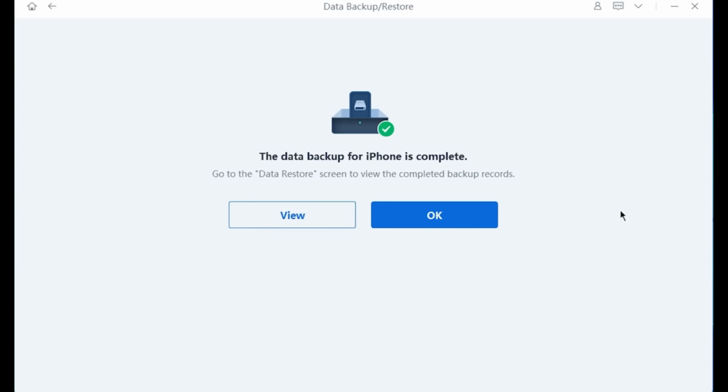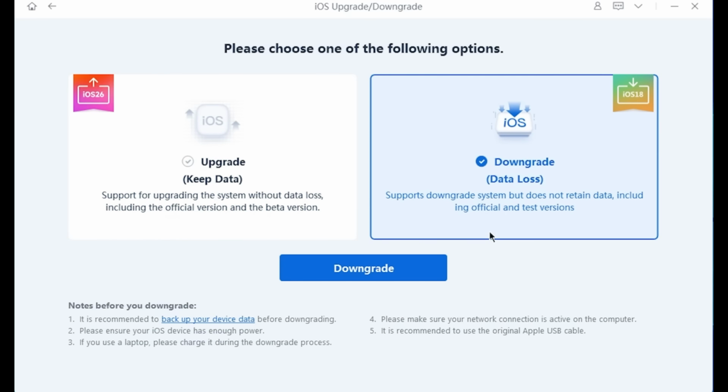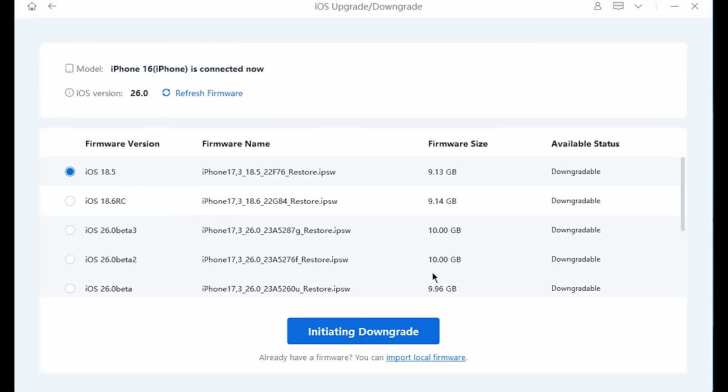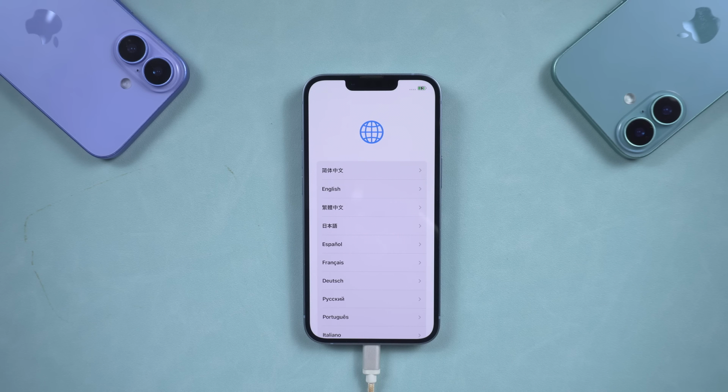After the backup is successfully completed, return to the home page and initiate the downgrade procedure. You will notice that iOS 18.5 is available for downgrade. So let's do it. After downloading the official firmware, initiate the downgrade process.